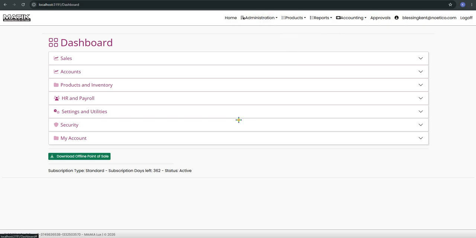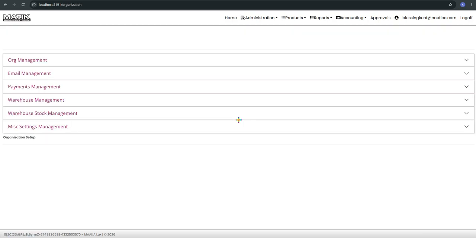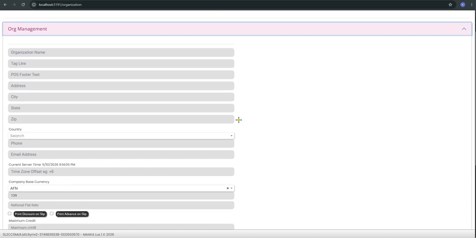So as you register an account, one of the first things you want to do is to register your business. So go to administration, my business. It opens the organization page. So you want to set up your organization, which is your initial master data for your company, right?